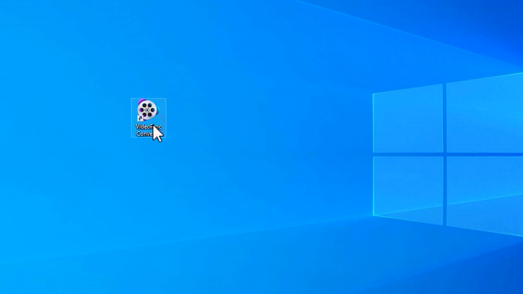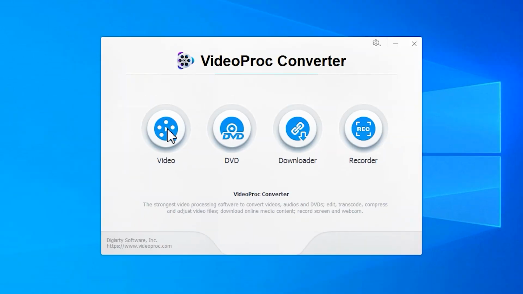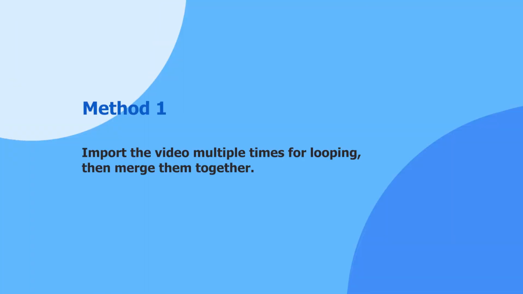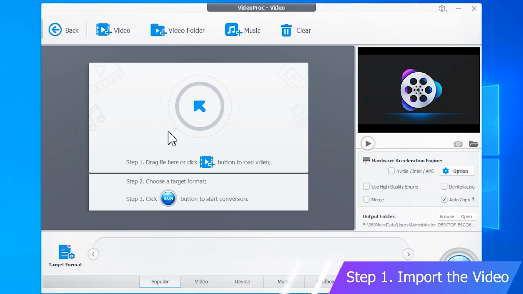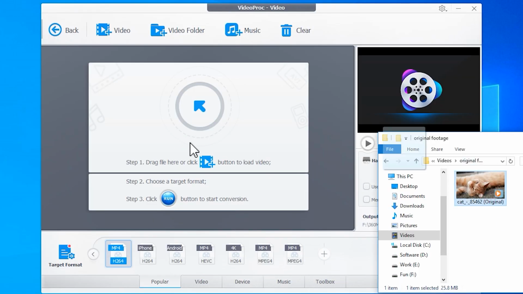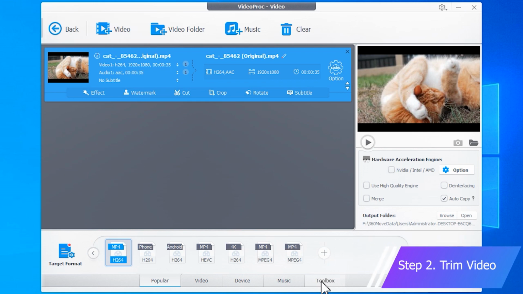Launch this powerful program. VideoProc Converter can help us loop a video in 2 easy ways. Method 1. Import the video multiple times for looping, then merge them together. Hit Video. Drag the video that we want to loop into the program.